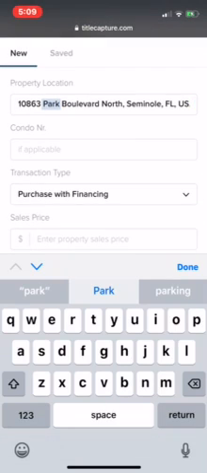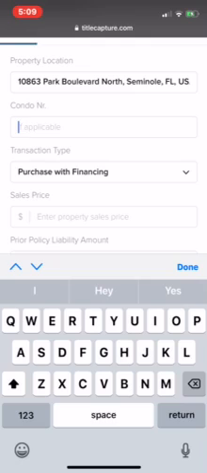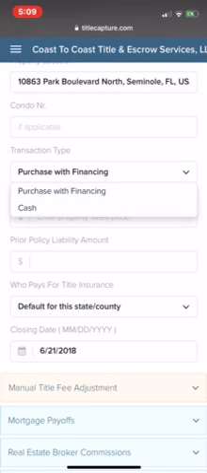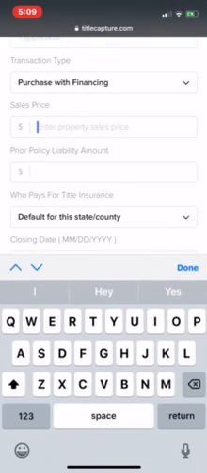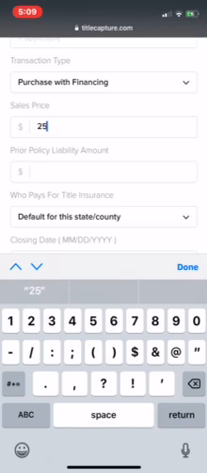If it is a condo, you will enter the number here. However, I know that this one is not. You have either purchase with financing capabilities or cash, whichever the contract states. The sales price, for our pretend contract, is $250,000.